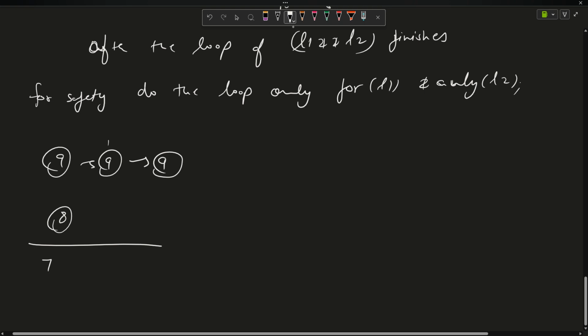I will move with 1 here. 1 plus 9 gives me 10. 0 comes here and 1 comes here. 1 plus 9 gives me 10. 0 comes here, 1 comes here.